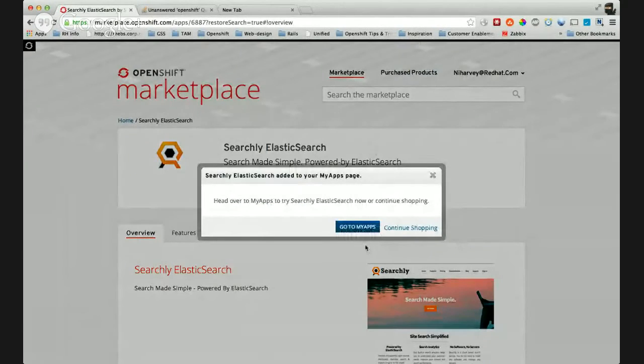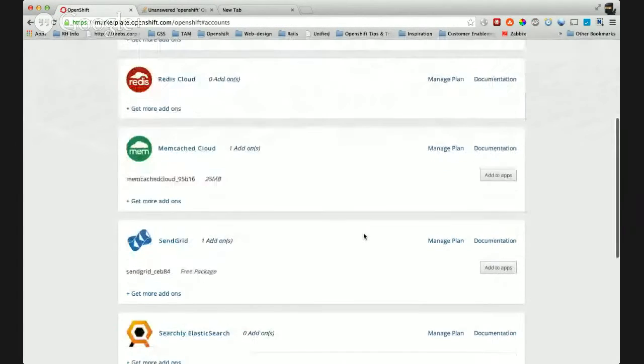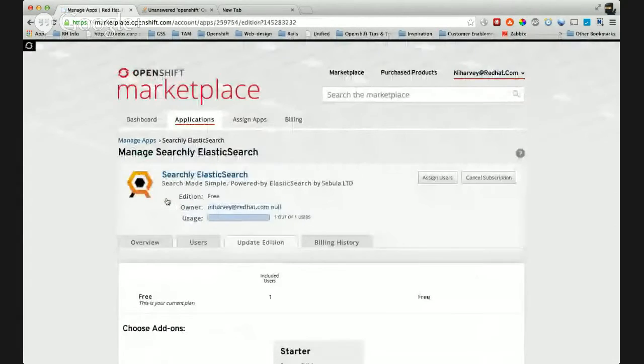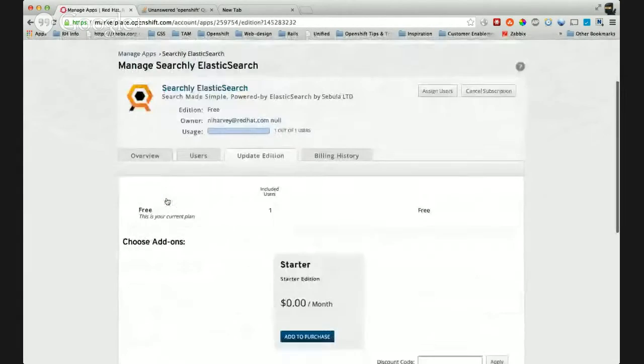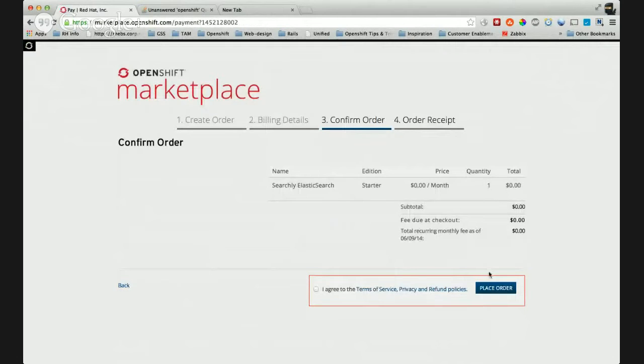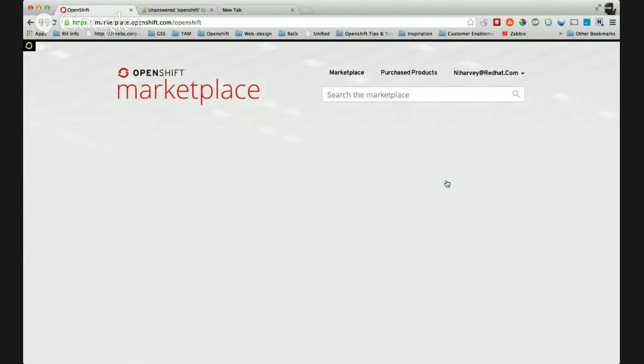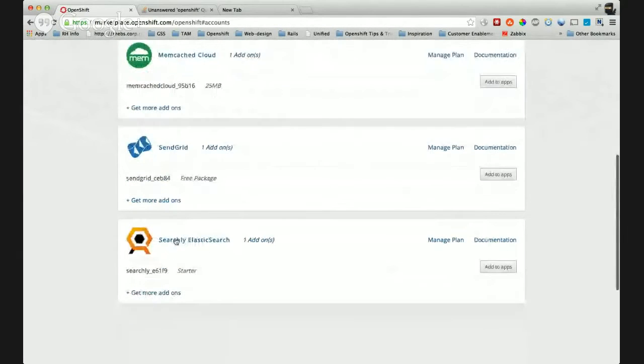And then the OpenShift Marketplace will create an account with Searchly and get that started for you. And it happens pretty quickly. So I'll go ahead now to my applications and add the Searchly starter plan to my account. This will carve out some of the Searchly resources so that I can use them with my applications. So let me go ahead and place my order. And there we go. It should be all set. And now I should have some Searchly account information that I can tie into my application.